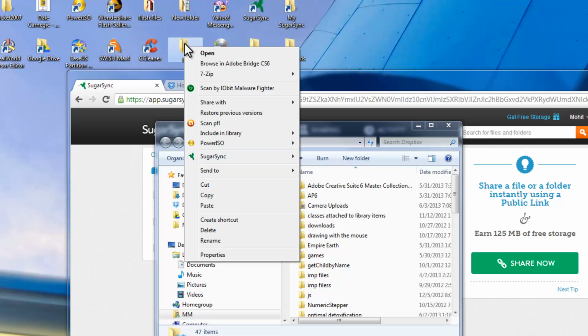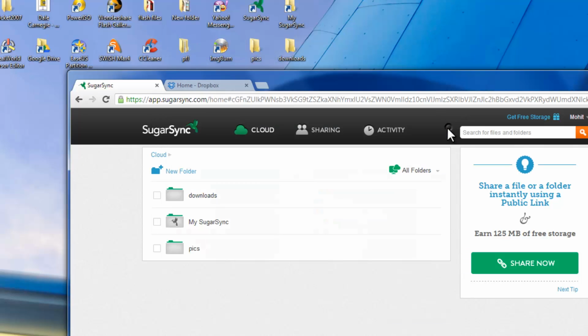You don't need to actually move the folder physically or copy and paste it. Again, a feature missing with Dropbox, and it works in favor of Sugarsync. So a thumbs up out there.